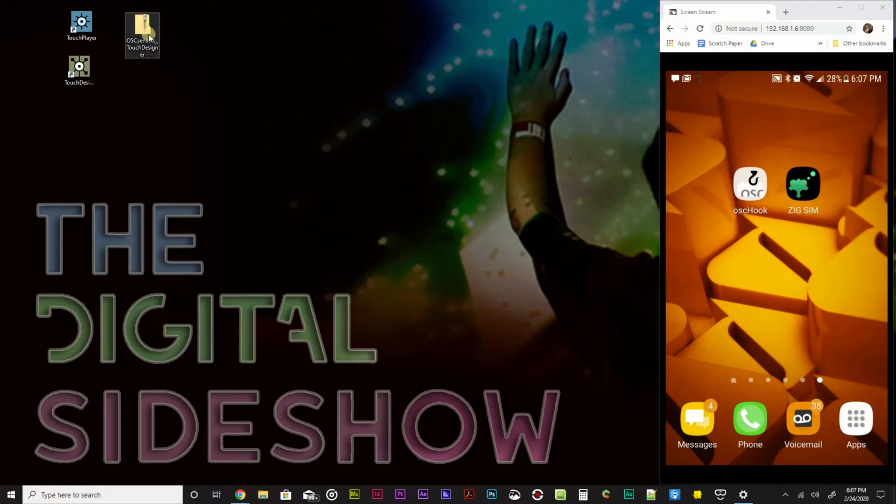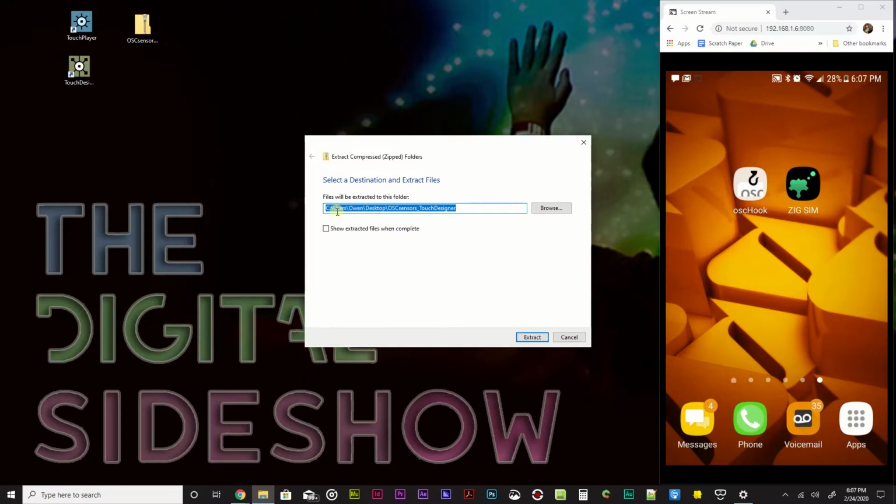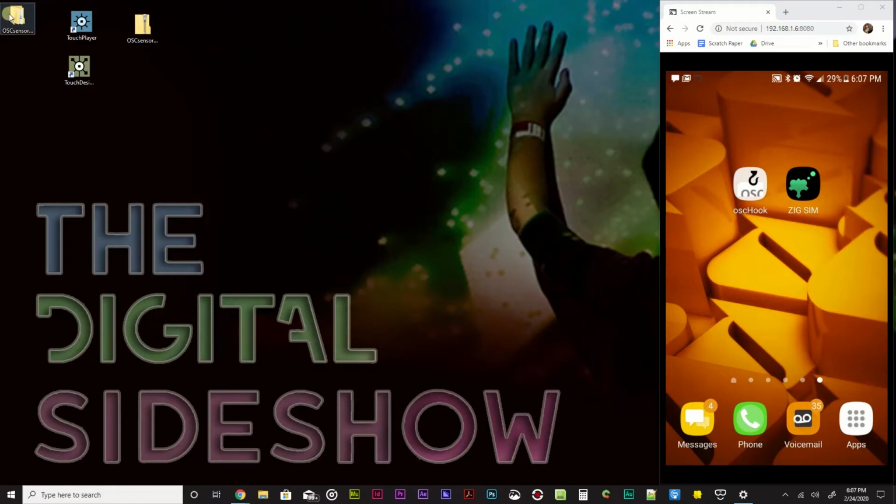And if you just find this learning path for sensors and OSC, there will be a zip file that you can download. Now I'm going to extract this zip file by right-clicking on it, extract all. I'm going to just let it be the same place. I'll hit extract and it's going to extract right there.